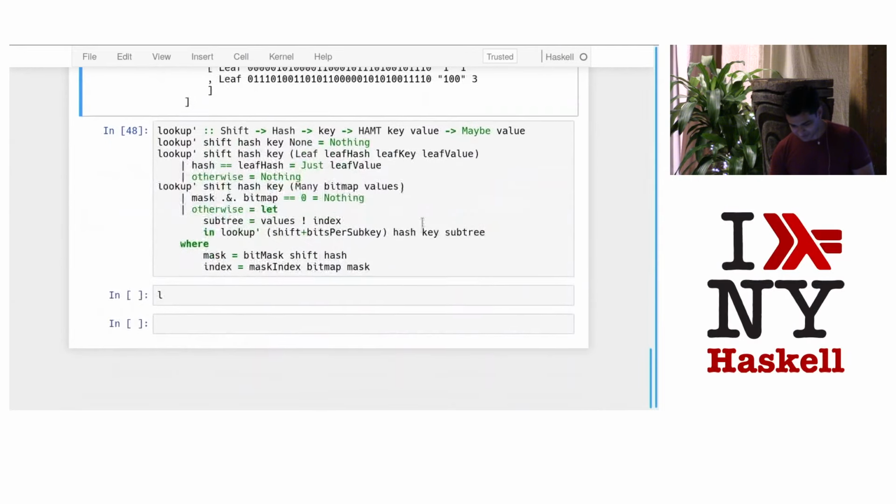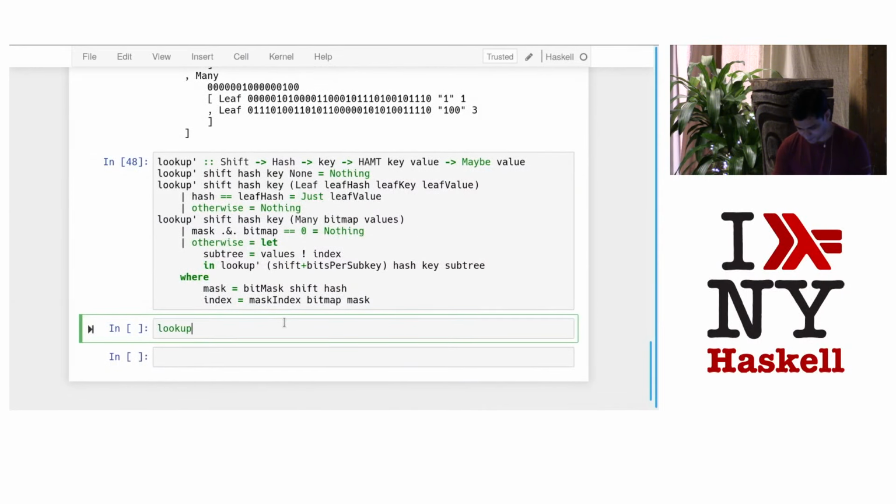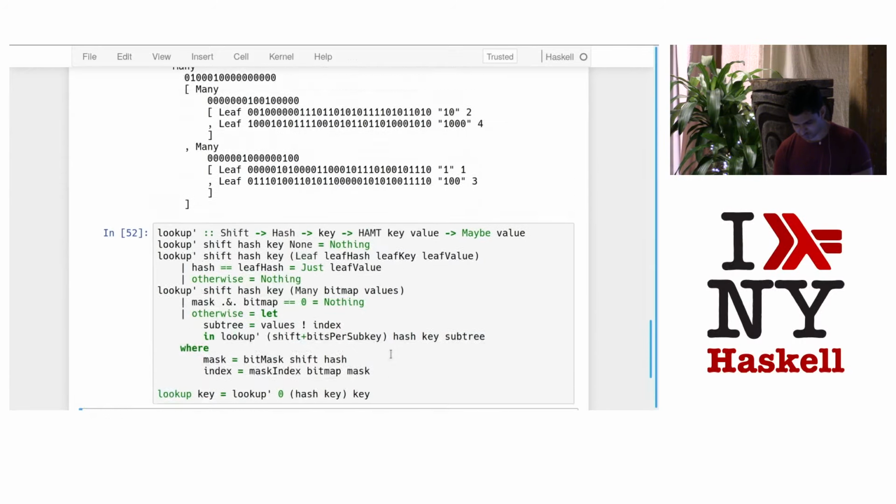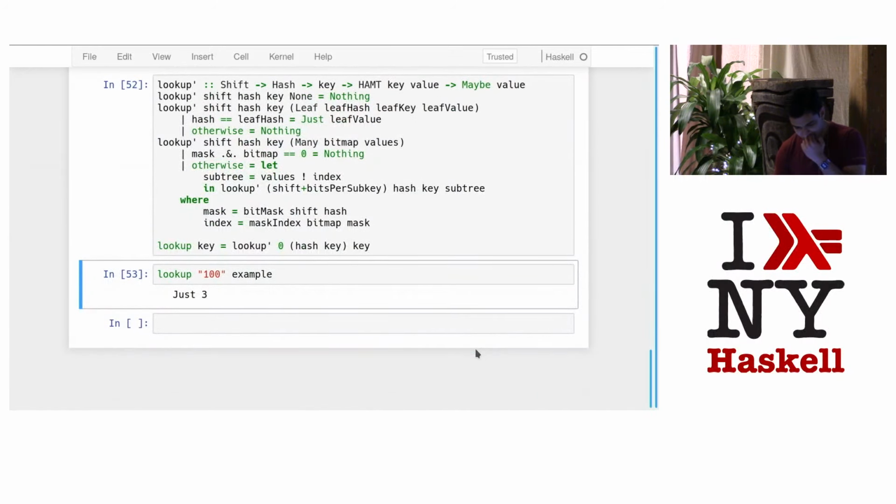So anyway, let's look up. Oh, I haven't defined lookup. So that's correct. This is enough of an API to actually use this for something interesting. This laptop's kind of old, kind of slow, and running Fibonacci on it can be quite annoying.